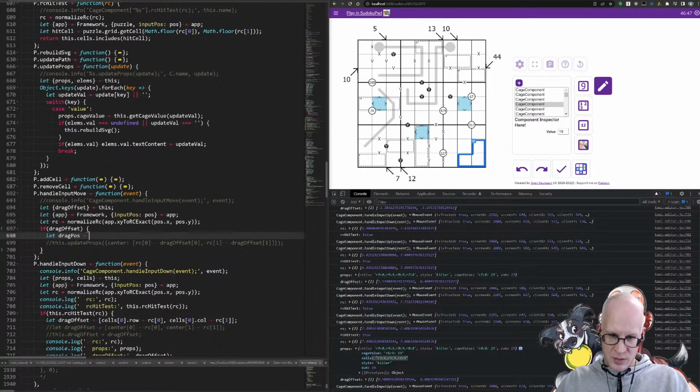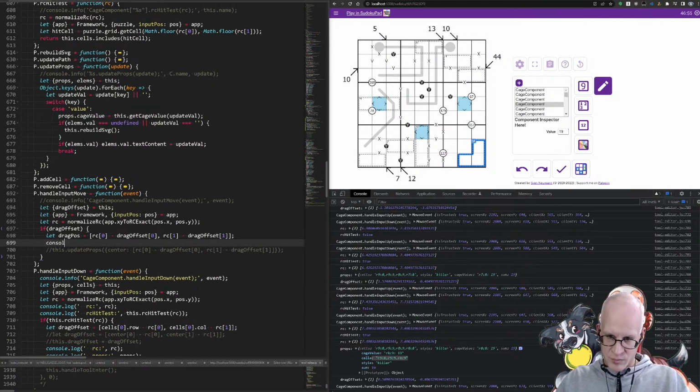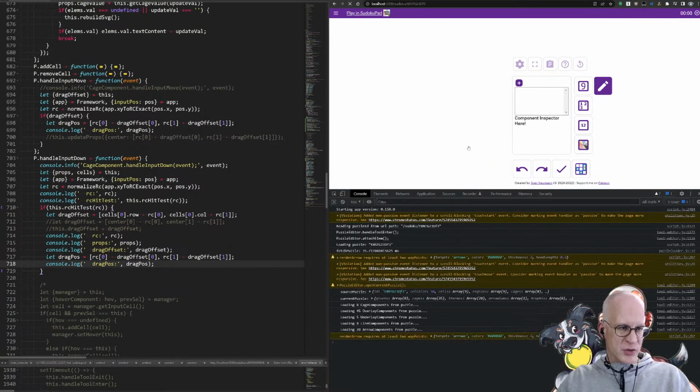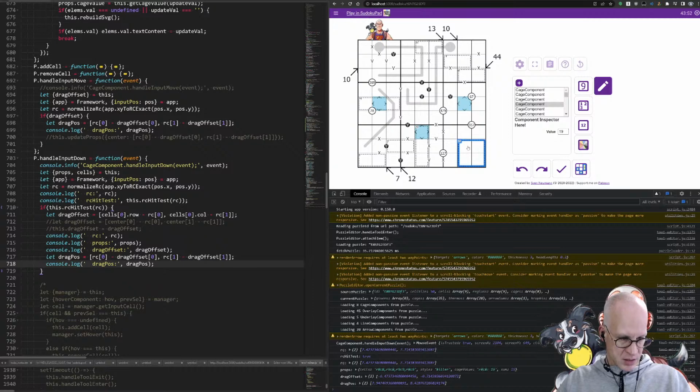So that should be this, I think. And let's calculate that as well on the initial click, just for the sake of comparison to see that they match up. So here drag position should be the position of the upper left cell in the cage. So drag pos is, wait, RC minus drag offset.